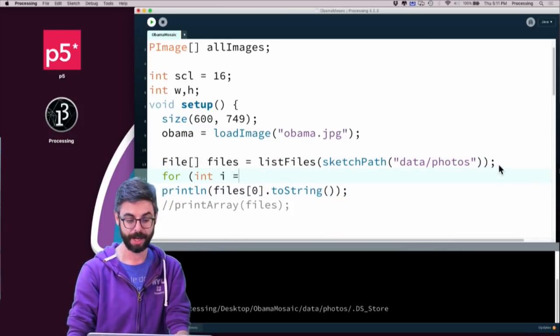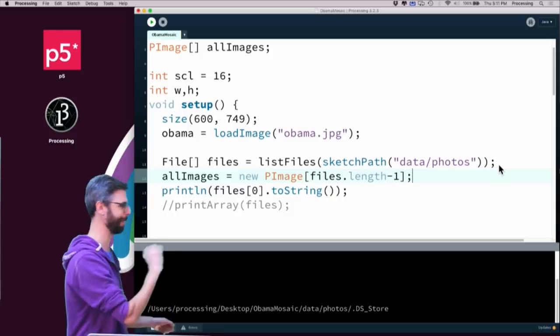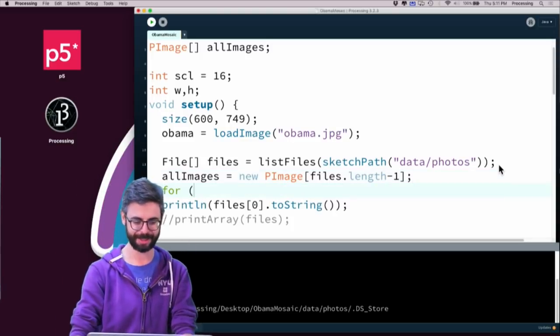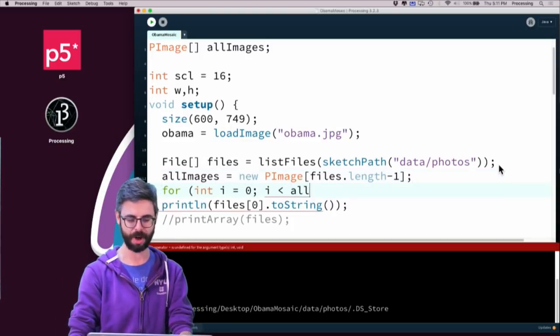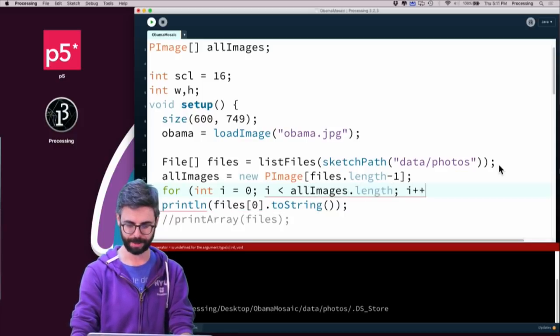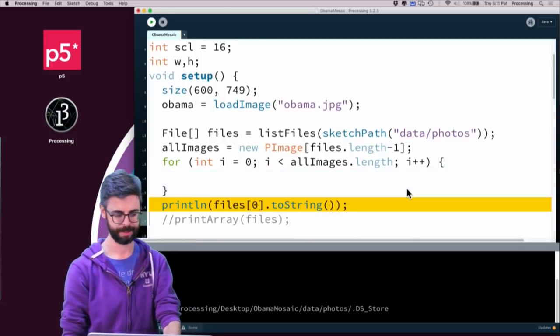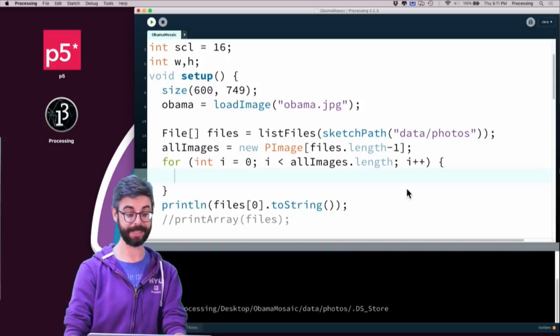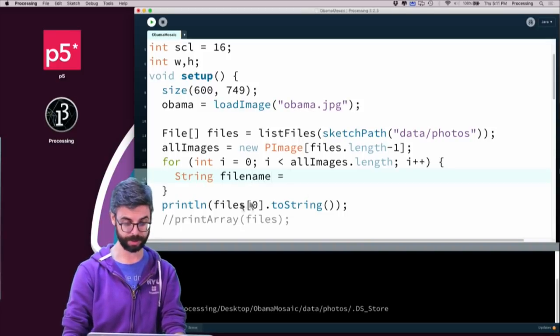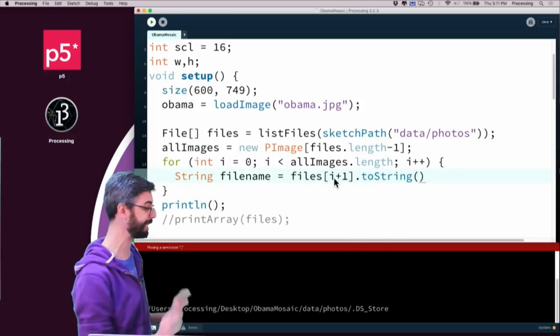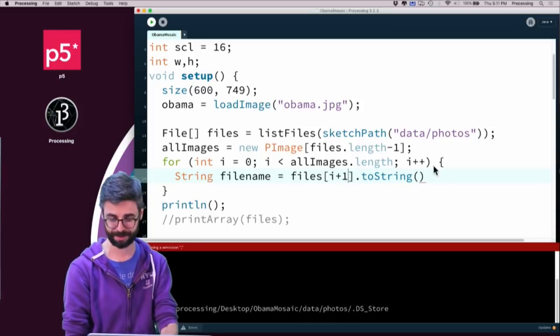What I'm going to do is say allImages equals a new array with files.length - 1, because I want to ignore that .DS_Store file. And then I'm going to say for int i = 0; i < allImages.length; i++. What I want to do is say String fileName equals files[i + 1], right? I just want to skip that first .DS_Store file.